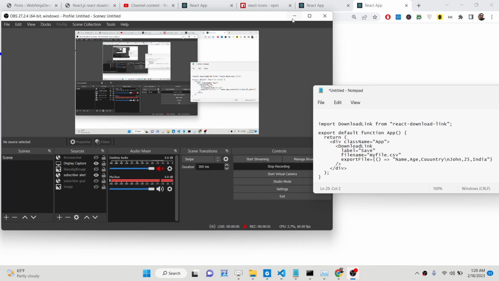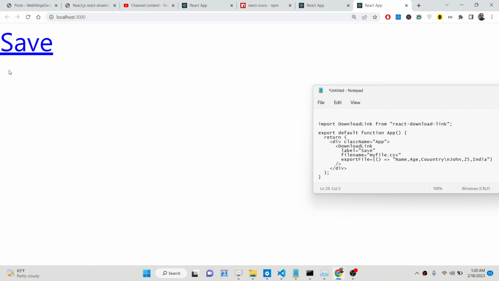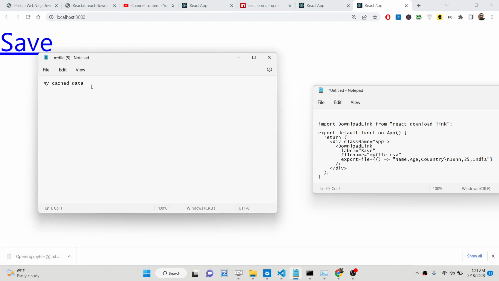Hello friends, today in this tutorial I'll be showing you how you can download text and CSV files as an attachment using React.js. You can see we have a save button out there, and if I now click this button, my text file will be downloaded and I will have this data that I configured out there.